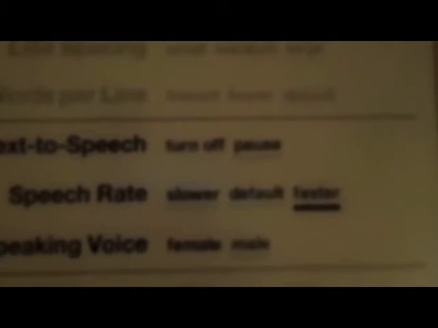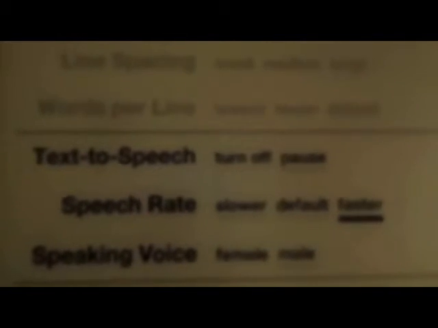And again, somebody with a learning disability, blind, or low vision, it doesn't really matter in this case. Any individuals who have those particular disabilities could benefit from this. You cannot adjust it beyond that. So it's either slower, default, or faster. I'm going to put it faster just to demonstrate what it sounds like when it goes faster.